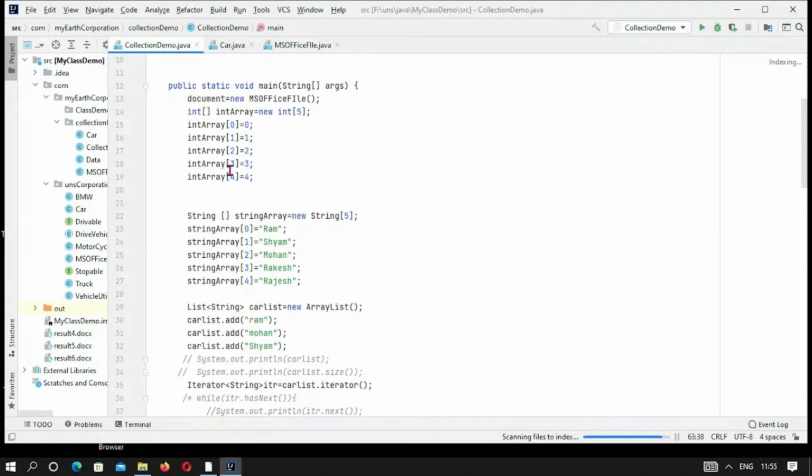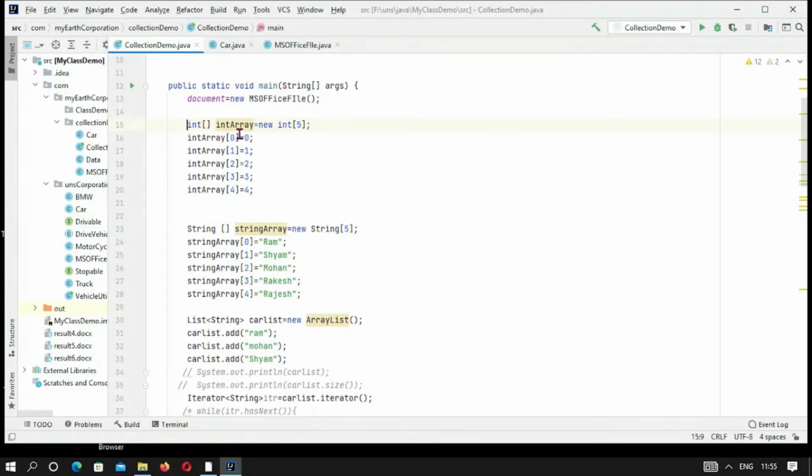For the purpose of saving time, I have already created an array. Let's first understand the array. This is an object of the MS Office class. This doesn't need to be taken care of first, later we will discuss it. So this is the array. I just created an int array, and this is Integer, and this is the type.